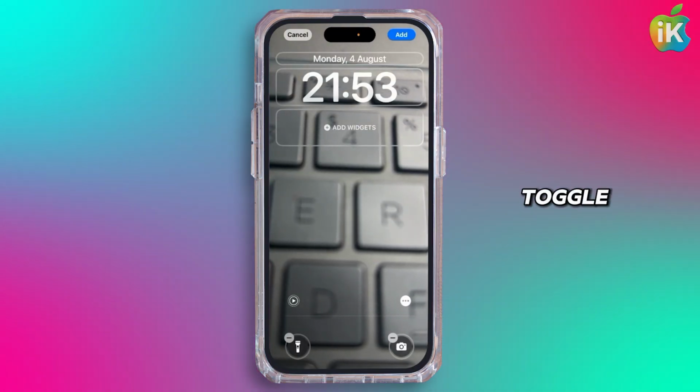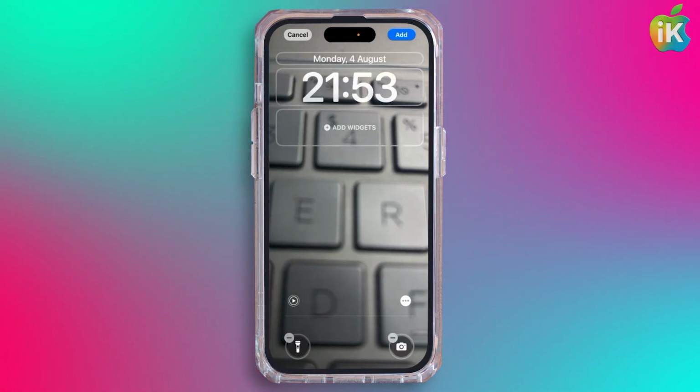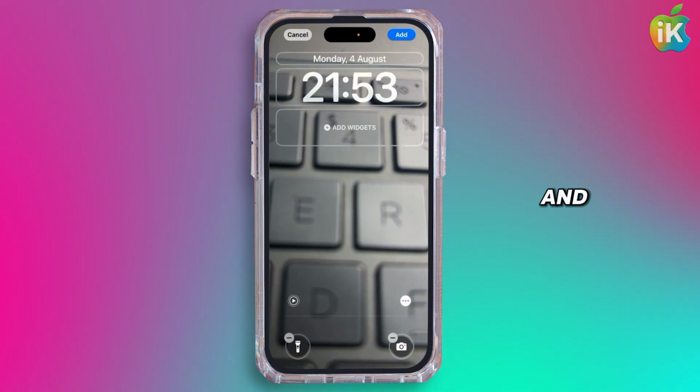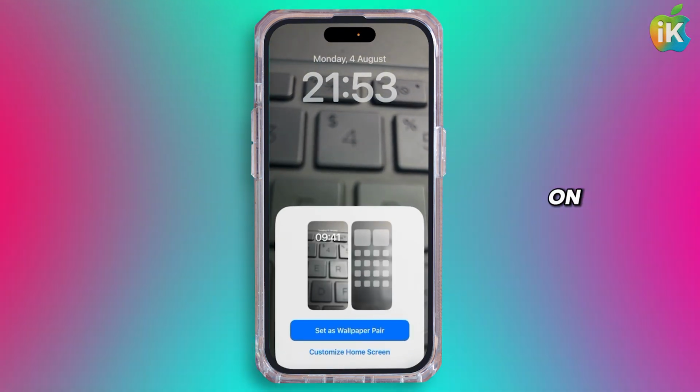Make sure you toggle on the option of live and you will see the motion on the screen. Next up, tap on the add button which is on the top right corner, and this way you can set any video as live wallpaper on iPhone.